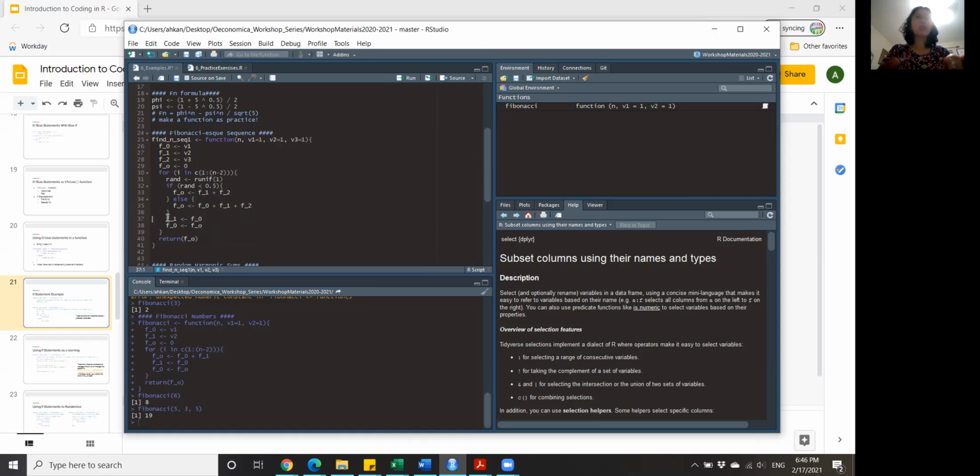So now you want to rename. Oh wait, I counted this differently. So here F2 is the most updated one, so you want to rename F0 as F1 and rename F1 as F2 and rename F2 as F out. And then return F out. So this would be a randomized kind of Fibonacci sequence.